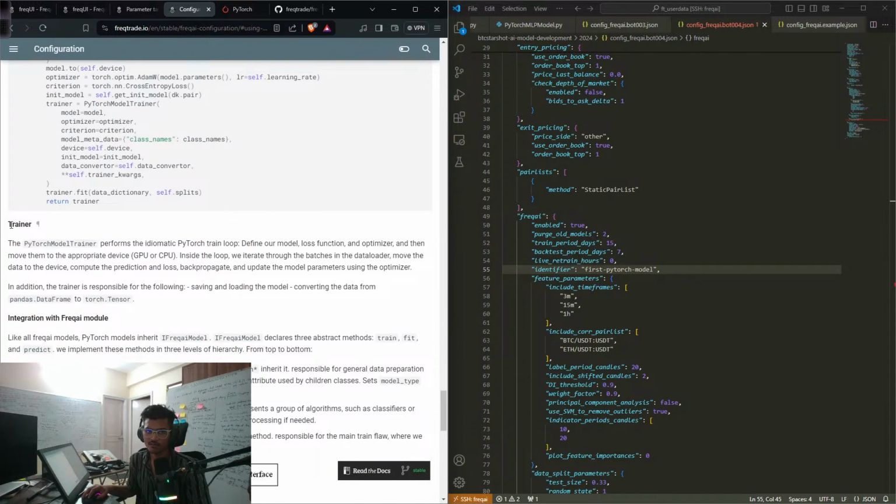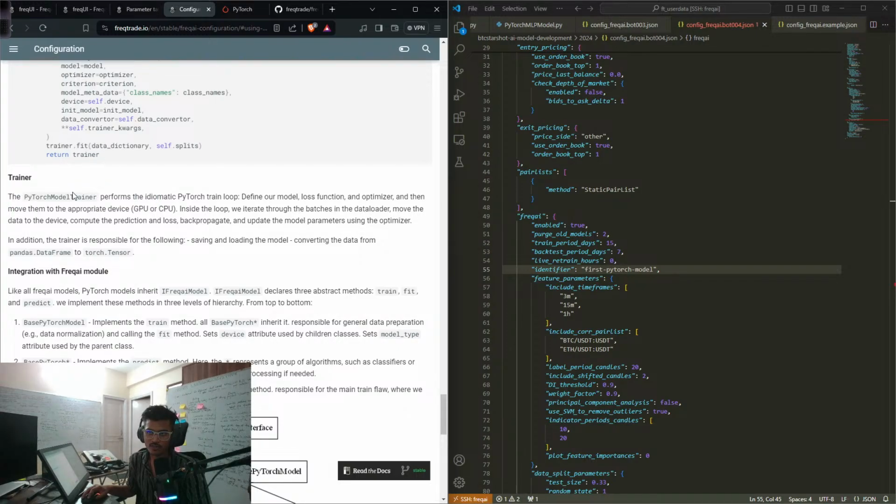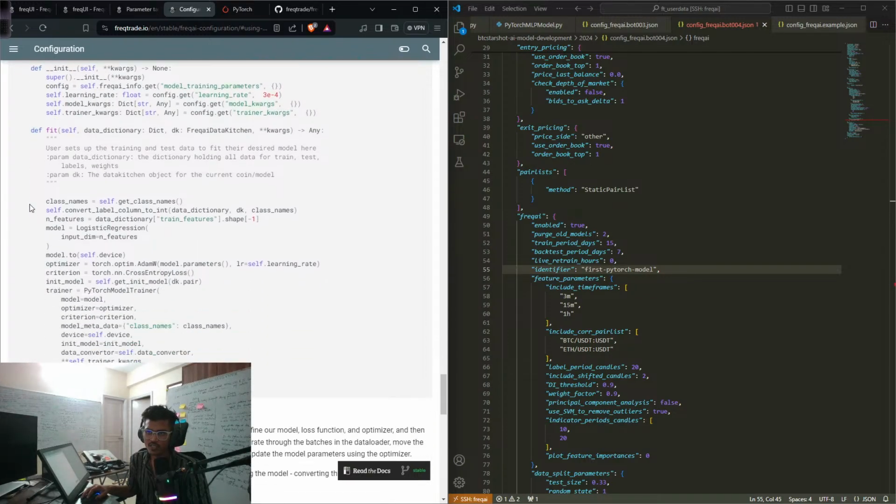Yeah, so let's read about it a little bit and then we do it. Okay. So the PyTorch model trainer performs the idiomatic PyTorch train loop: define our model, loss function, and optimizer, and then move them to the appropriate device, GPU or CPU. So this is class names. We get the class names. Class names means the prediction that we are running. Okay, up or down.